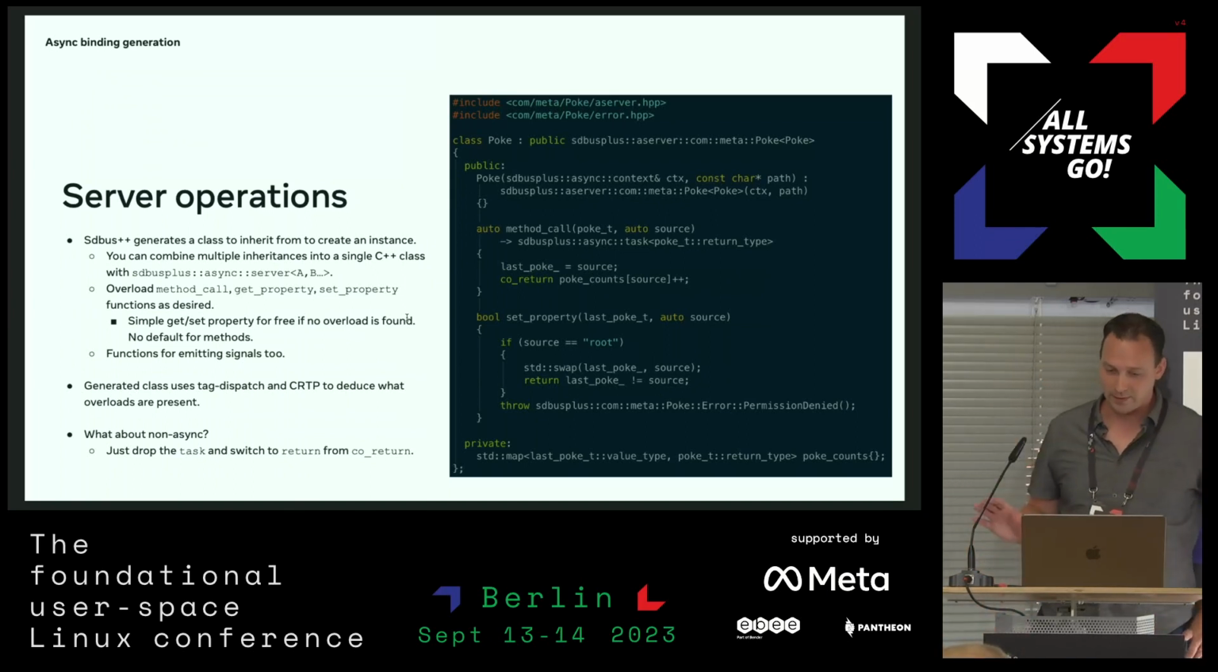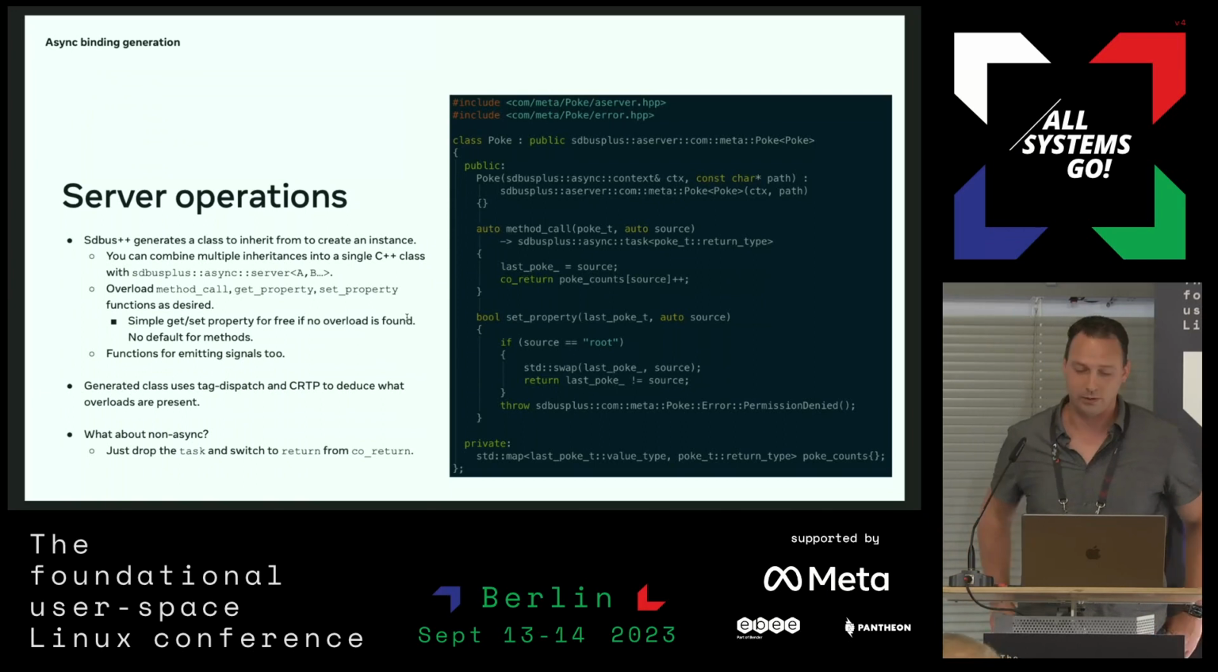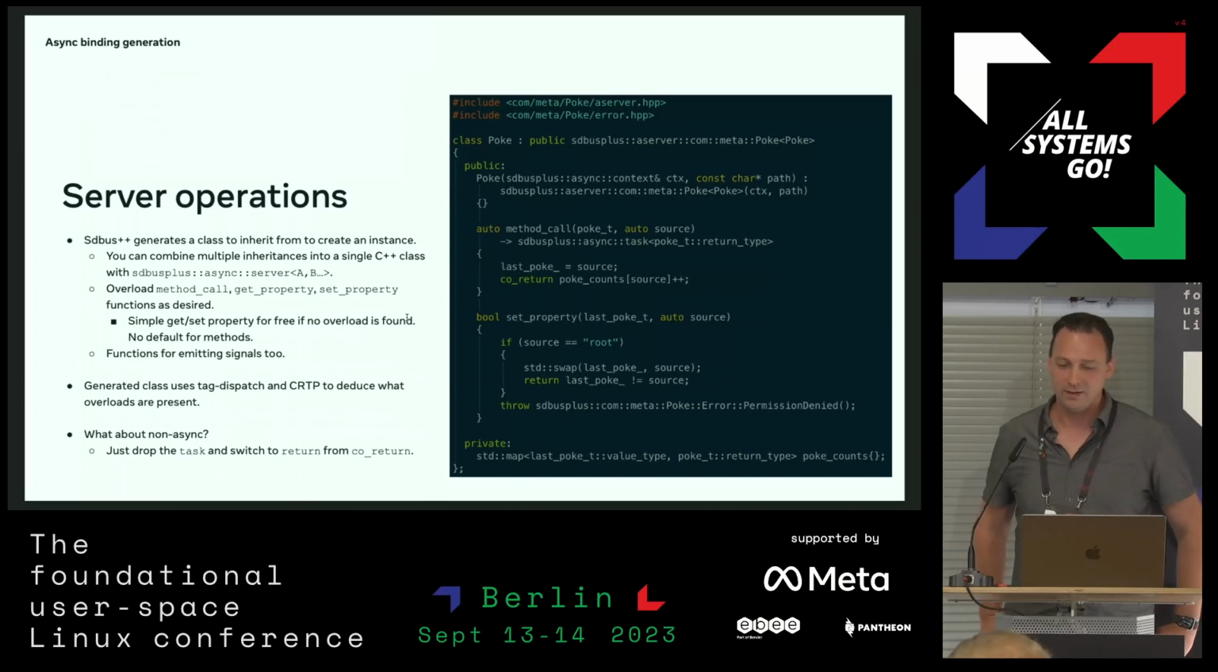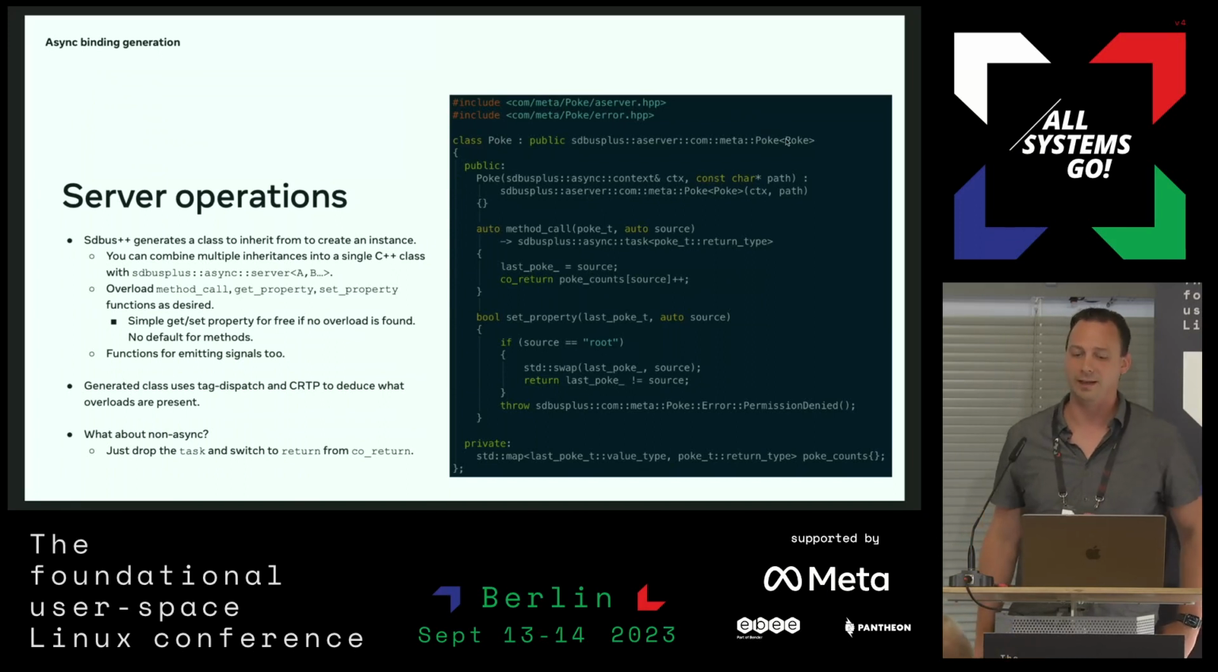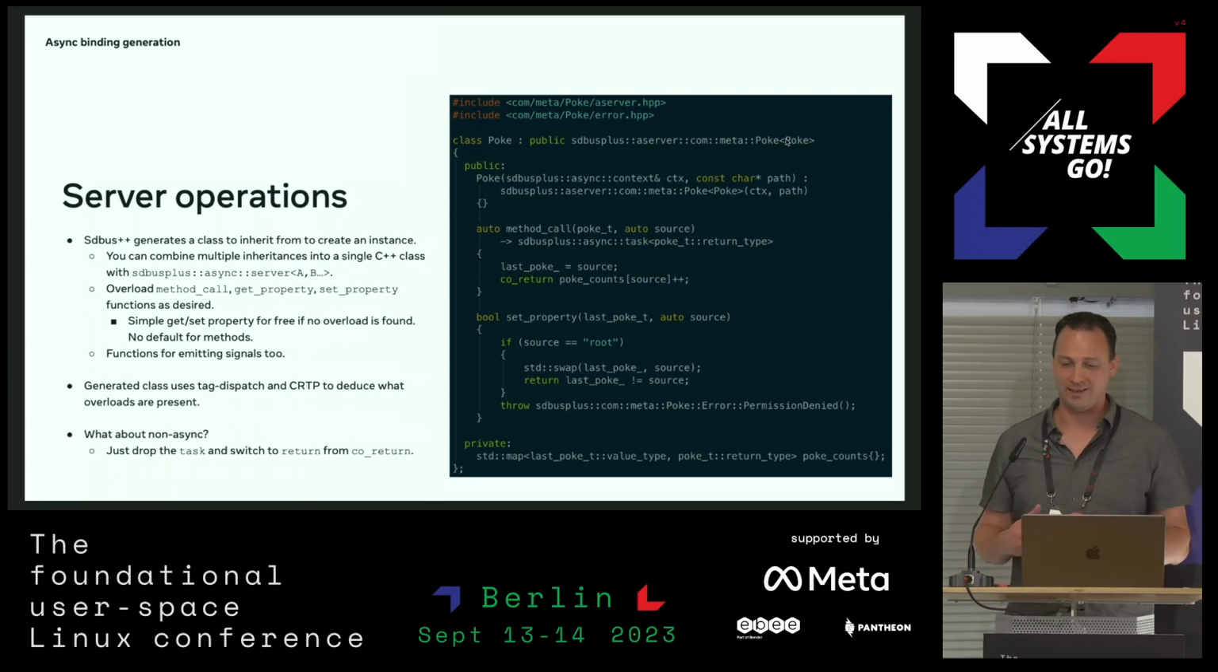If you're not familiar with C++, there's kind of two tricks in this code if you were looking at it. One is something called tag dispatch, and the other is called the curiously recurring template pattern, CRTP. So you can see this class here. The class itself is passed into a template. That's the curiously recurring template pattern. And so that allows the generated class to introspect the implementation class that you have provided, so that it can figure out what methods did you overload and which ones did you not.